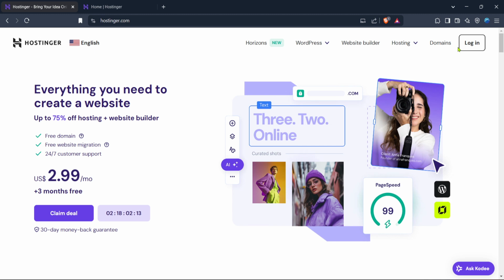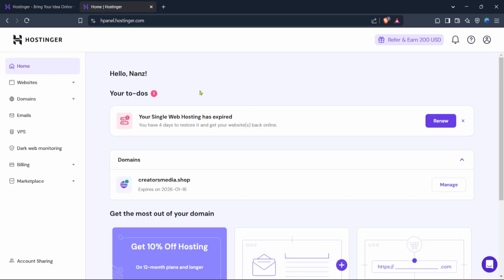After reaching the login screen, it's time to access your Hostinger account. If you're already logged in from a previous session, you might be automatically directed to your home dashboard. If not, enter your email and password to access your account.